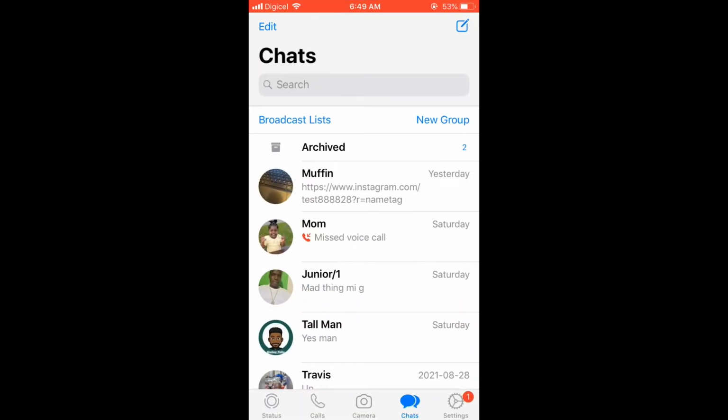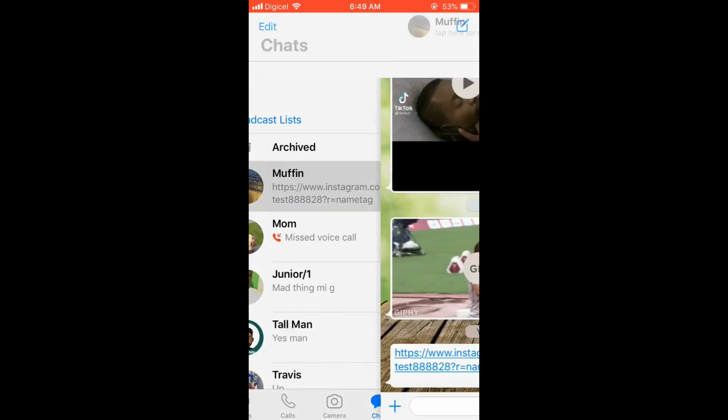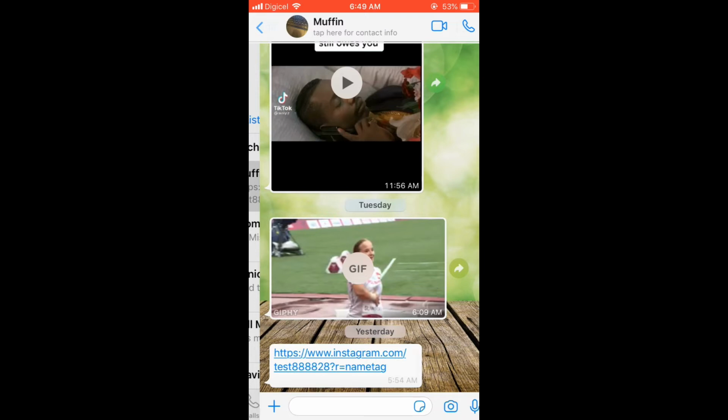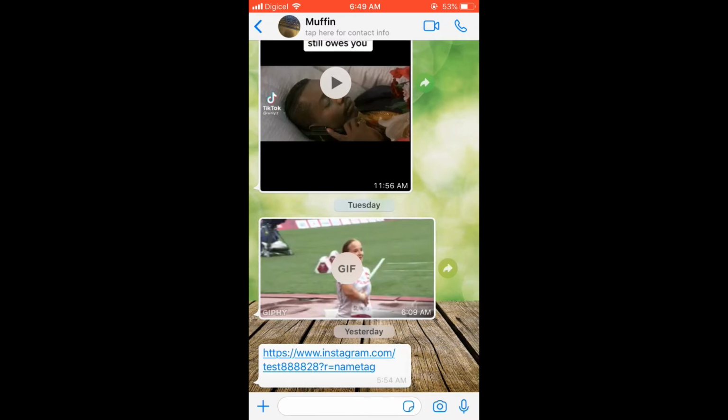Once in the app, you can simply search for the contact that you would like to set a custom ringtone for, or if you and the person had been messaging, you can simply tap on a message that you guys exchanged. From there, you're going to tap on their profile name.